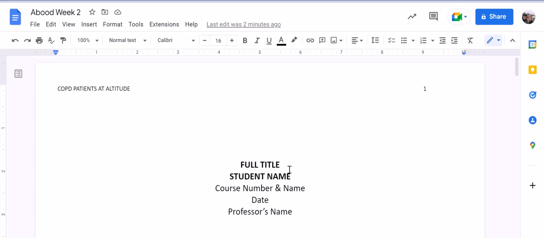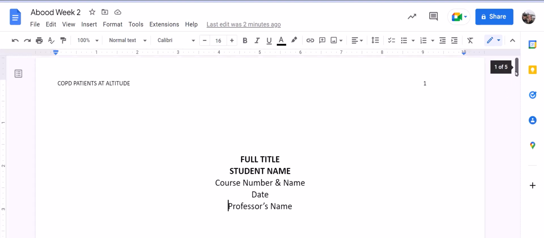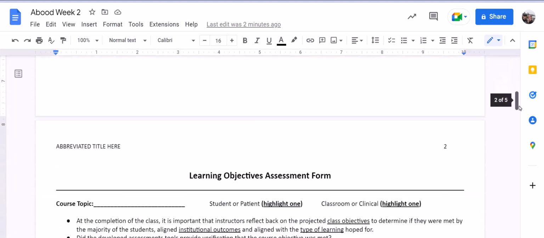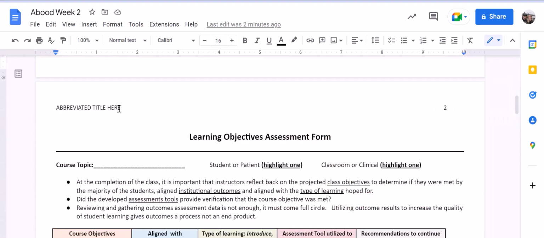And you want to fill out this title page with a full title, your name, course number and name, date, and here this will be my name. Next page on the template, again, you see here's that abbreviated title that needs to go here. And let's look at the form. You'll need to include your course topic here. You're going to highlight whether this is a student or a patient. And you're going to highlight your setting. Is it in a classroom or a clinical setting? There is some additional information for you to read through here.